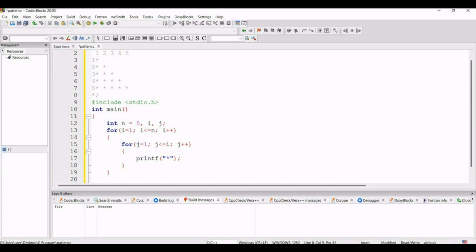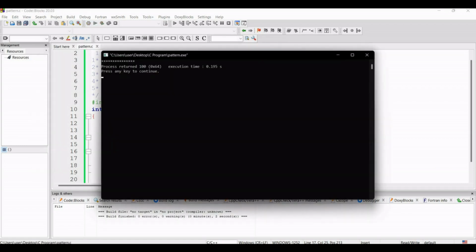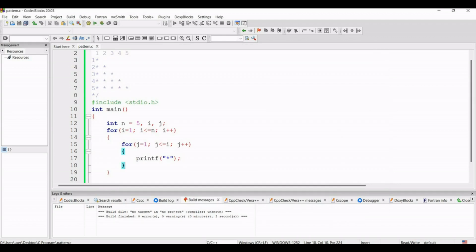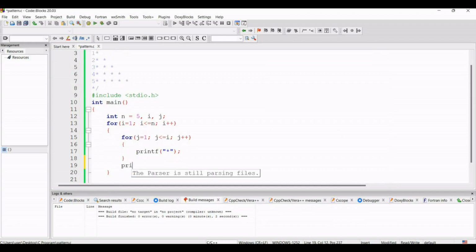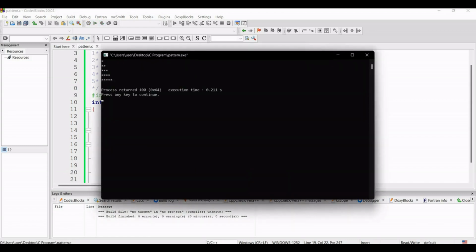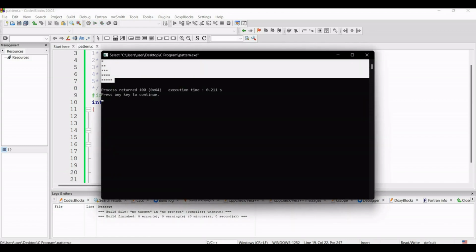Now if we compile and run this program, you will see that all the stars are printed on the same line. Why? Because there is no line break. I have compiled this program, no error, and running it, you can see all the stars have printed on the same line. For that reason, after this for loop we have to give another printf statement, and here we have to give one \n because it will create a line break. And if we compile and run this program, now you can see this pattern is printed.